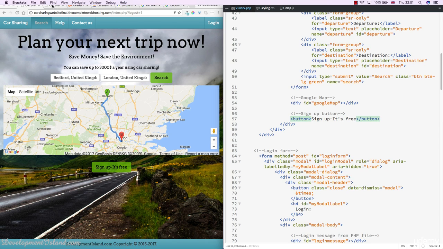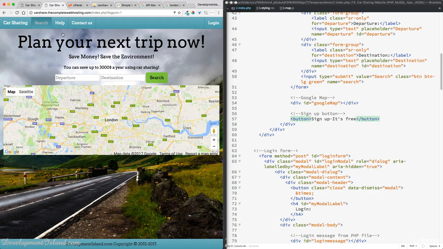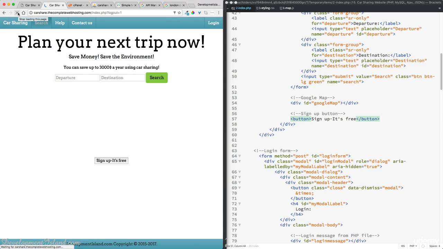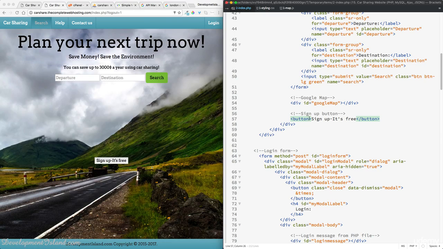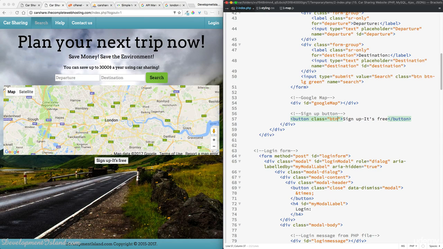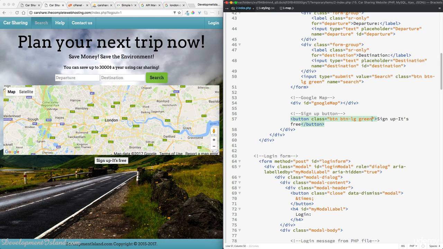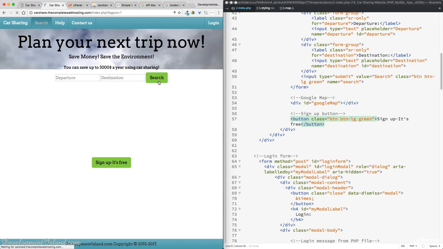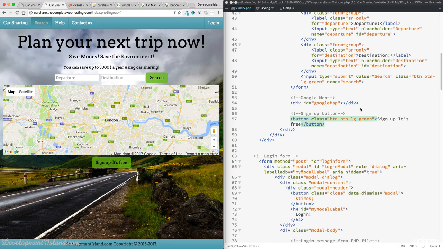Okay, and let's add a few classes to the button, starting with button, then button large to make it large, and then we're going to use the green class to use this nice green color. Okay, now let's add some margin top as well as margin bottom, to separate the button from the results at the bottom.